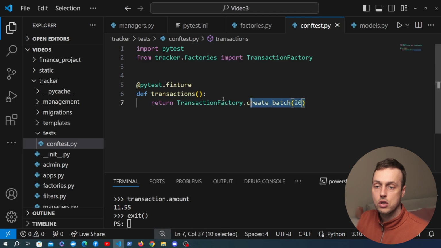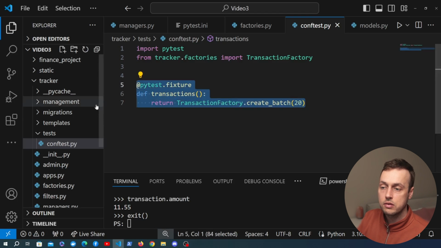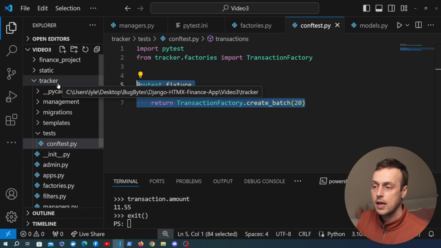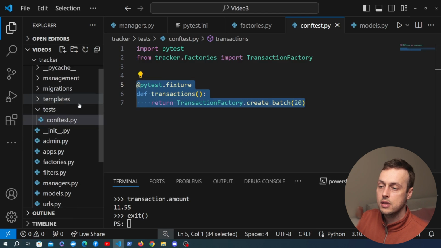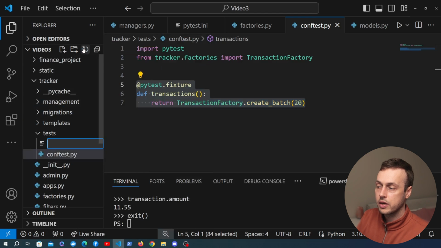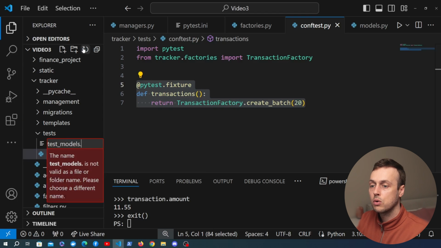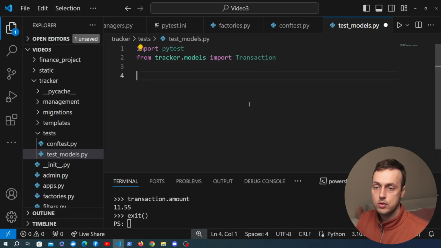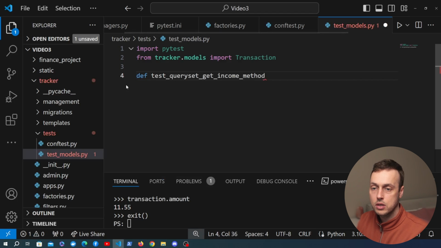Now any fixture that you define in a conftest.py file is going to be available by default without even needing to import it in the test.py files. So within the tests directory, we're going to create another file, and it's going to be called test_models.py. And we can now write some pytest functions in this file. So let's import pytest, and we're also going to import the transaction model. And I'm going to define a test here called test QuerySet getIncome method.